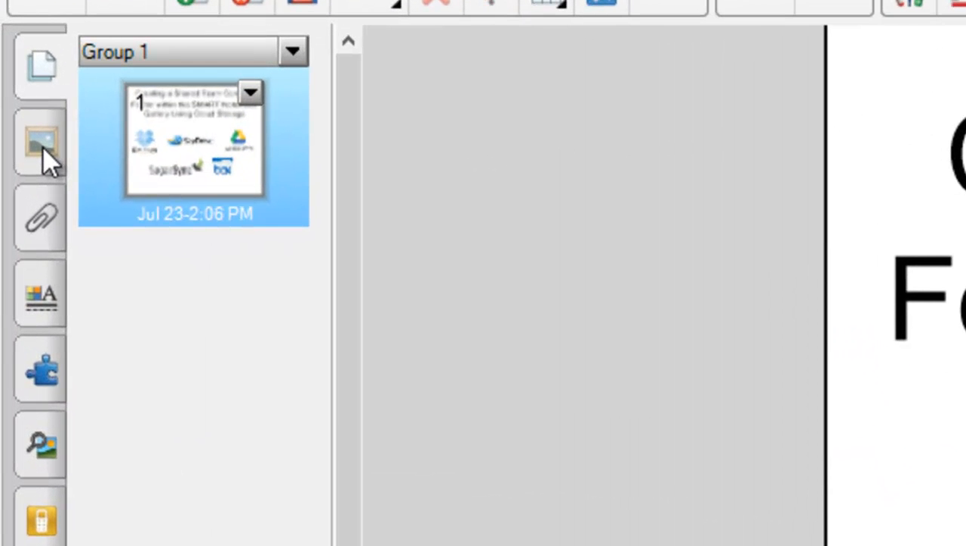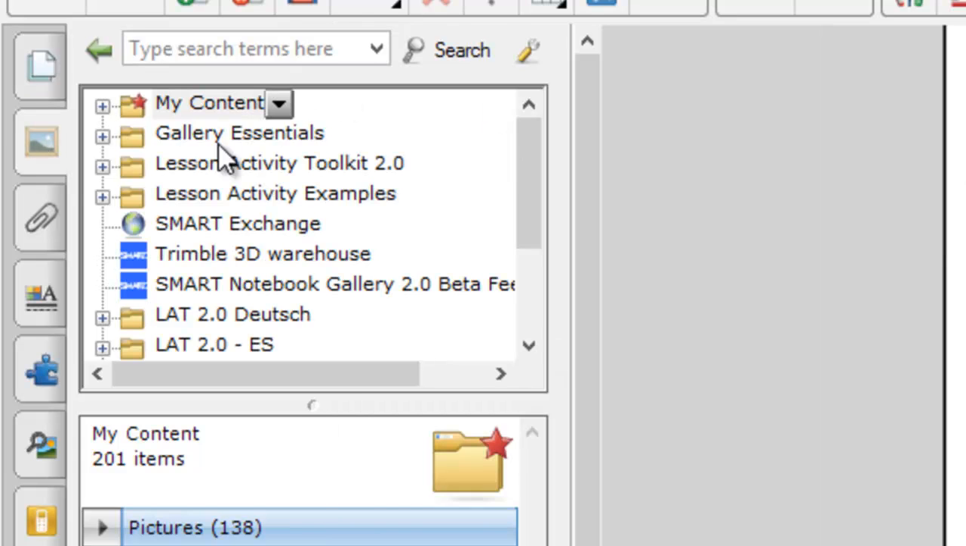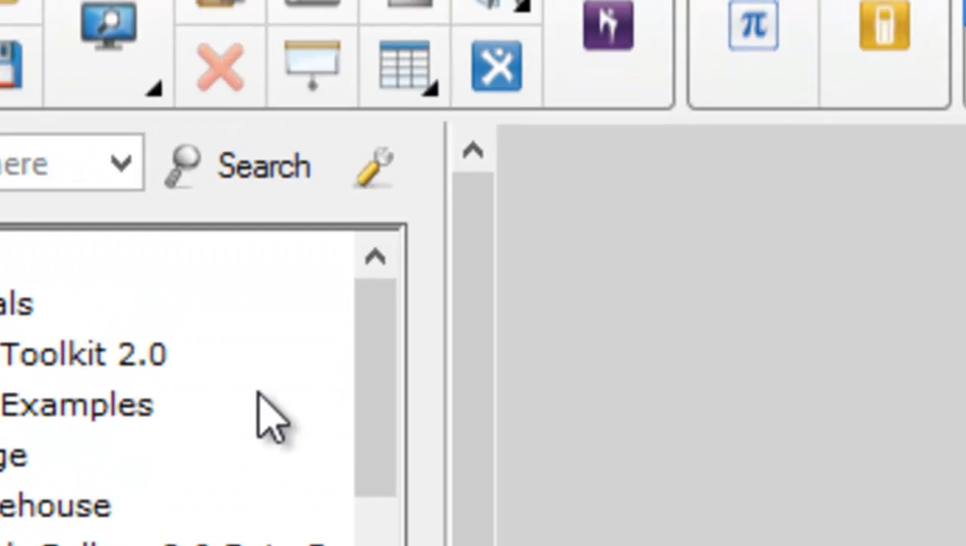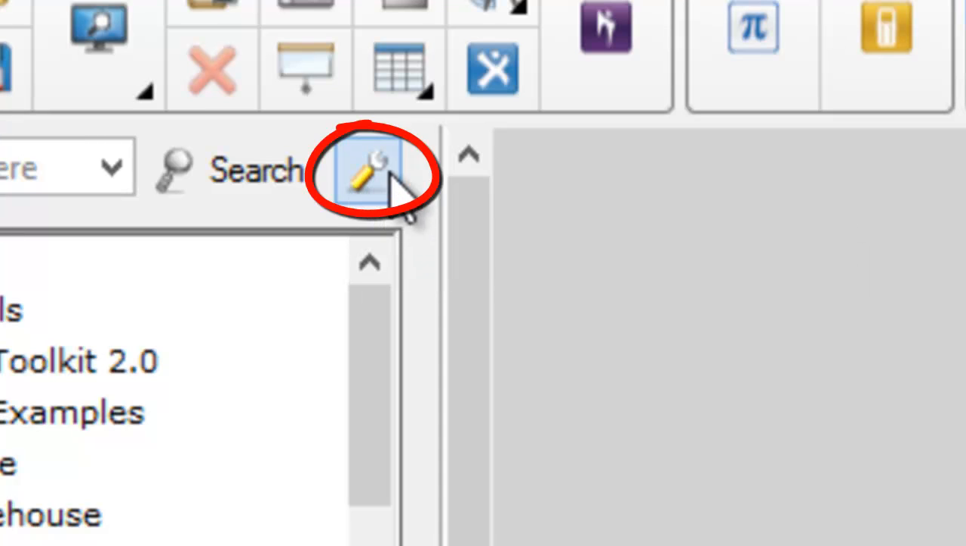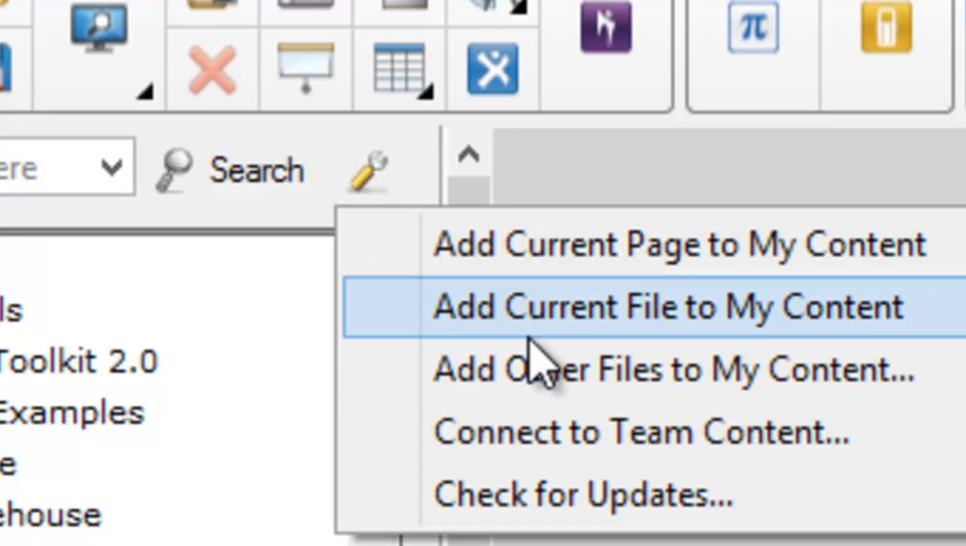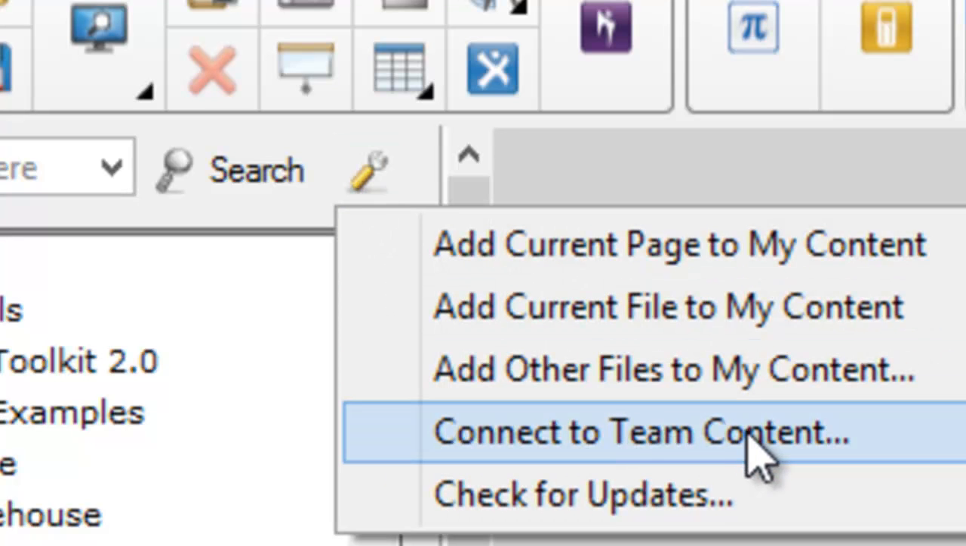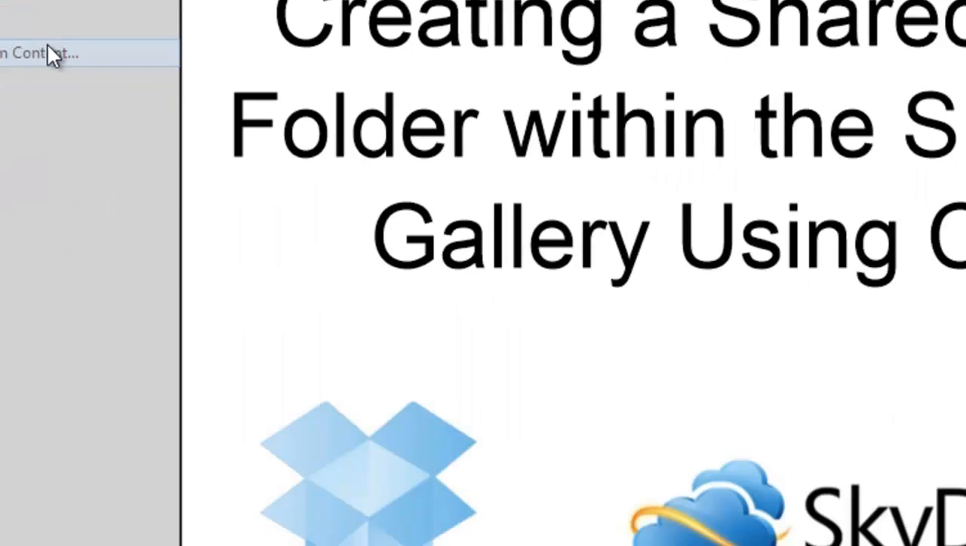I need to go to my gallery. Inside my gallery, we have our typical gallery things: my content, gallery essentials, lesson activity toolkit, activity examples. Those are all built in there. What I'm going to go to is there's this little drop down arrow that says show additional gallery actions. A lot of people don't even know that's there. They completely ignore it. If you click on that drop down, you're going to get a command in here called connect to team content. So I'm going to connect to team content.